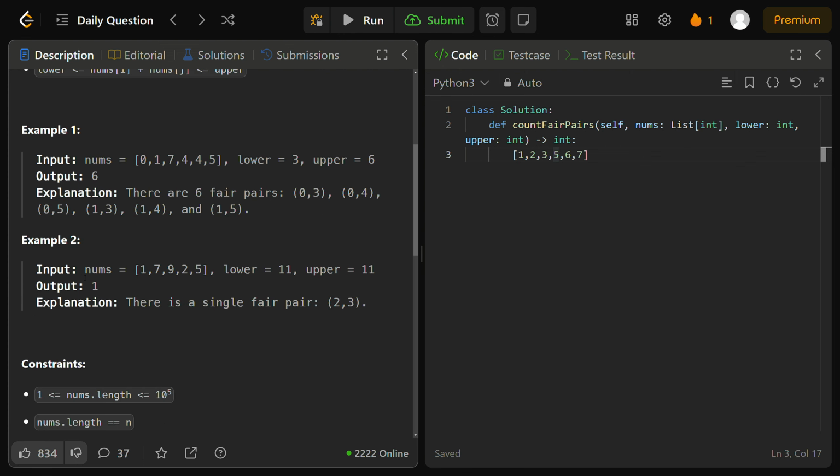In example 2, we have our input array nums as the following, and we have our lower and upper bounds to be the same thing. In other words, we simply have to find how many pairs sum up to that lower bound, or rather even upper bound, because they're equal. We don't have too much space to move with. So the single fair pair in that case is going to be index 2 and index 3.